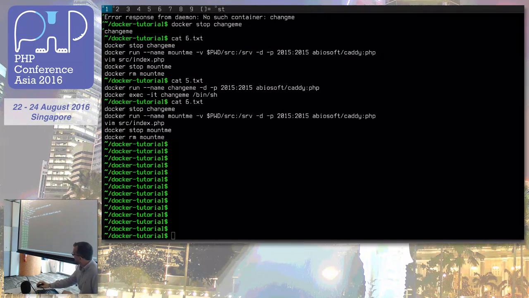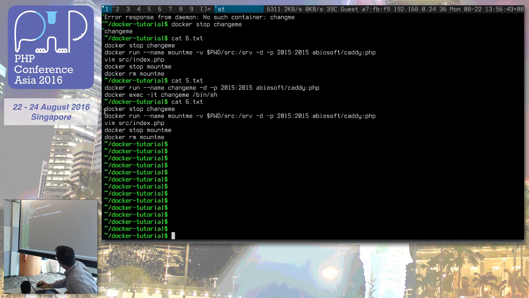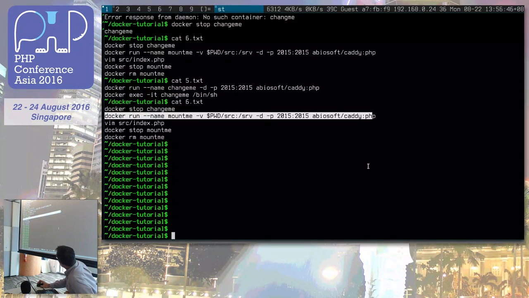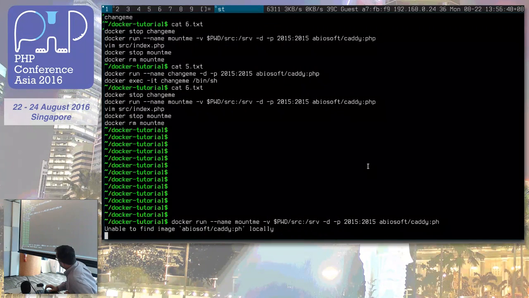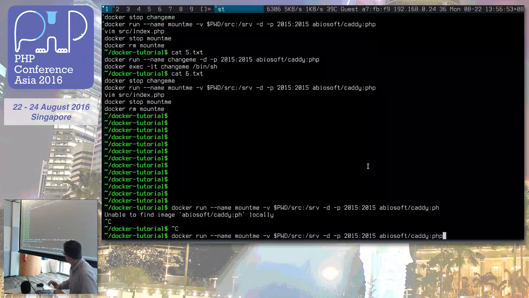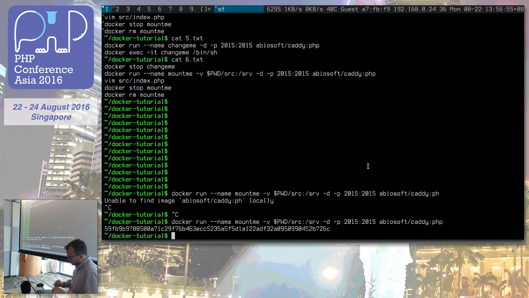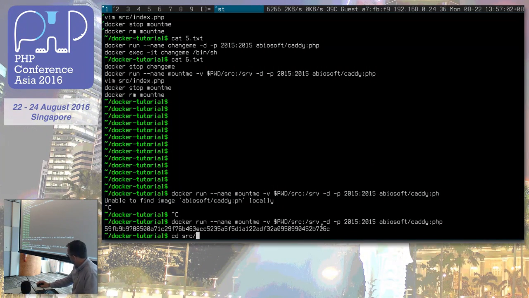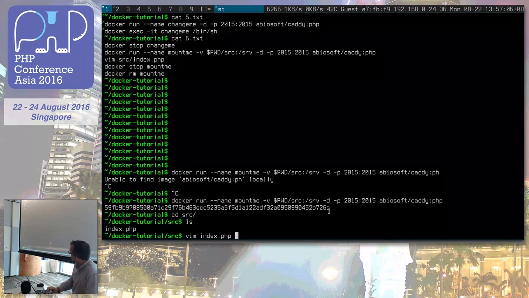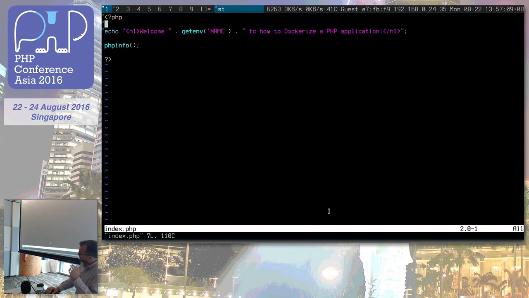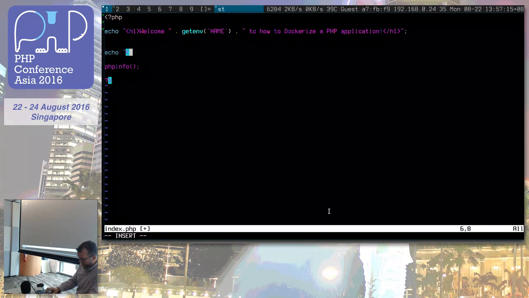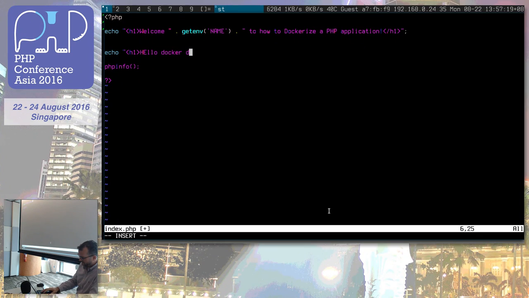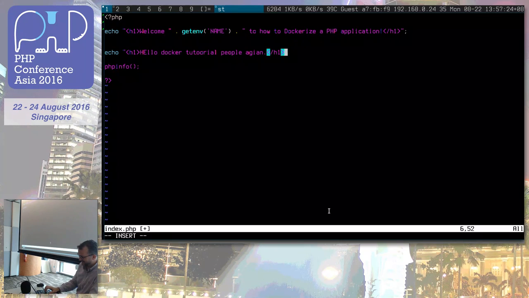So let's try that out. Will this work? Uh-oh. Okay, so back here. Now I bound the source directory here. Okay, so what can I do here? Hello, Docker tutorial people. Again, I have nothing more to add than that.